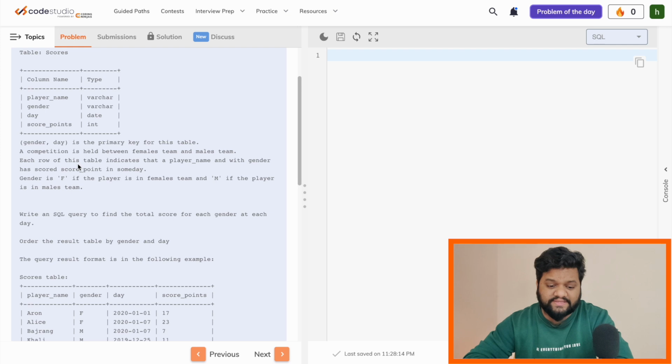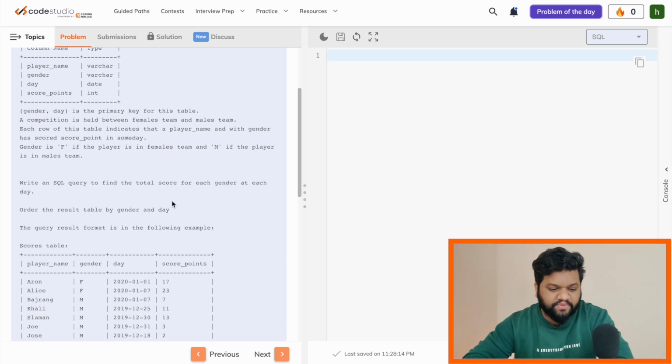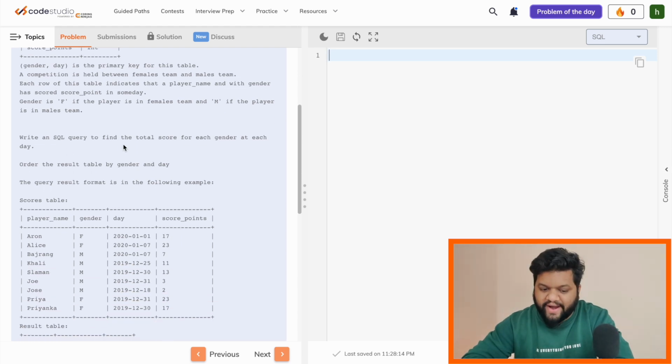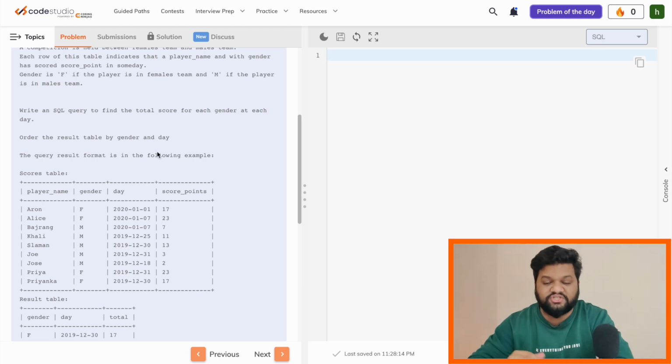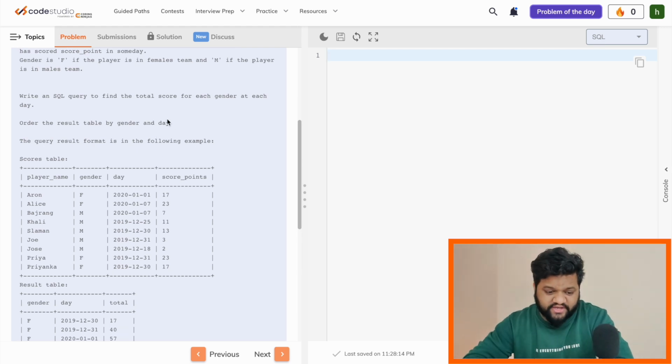A competition is held between the female team and the male team. Each row of this table indicates that a player with a gender has scored some score points on a particular day, right? Gender is F if the player is female, and M if the player is male. So write a SQL query to find the total score for each gender at each day. Order the result table by gender and day. So that is the expectation here.